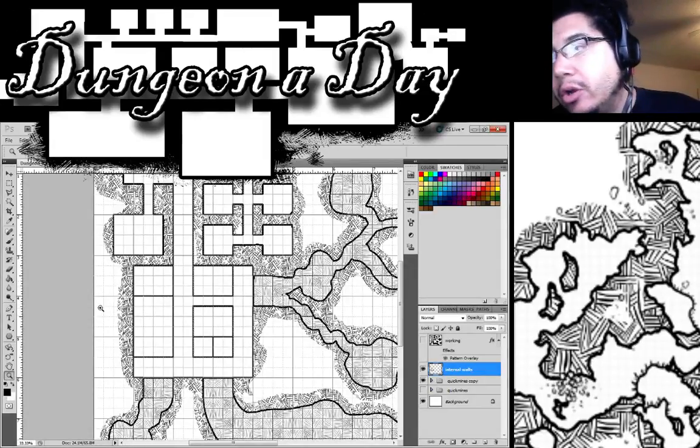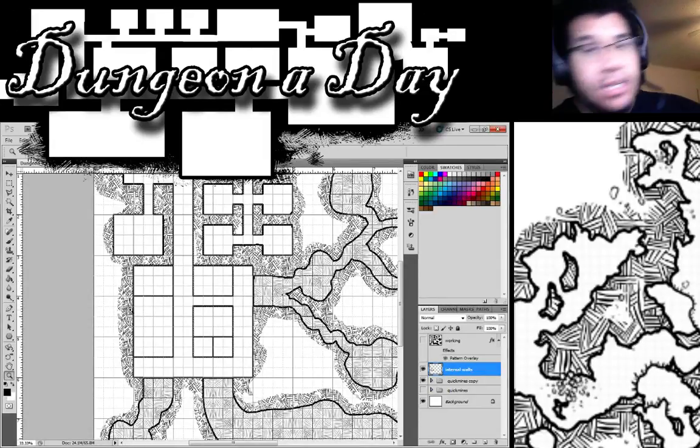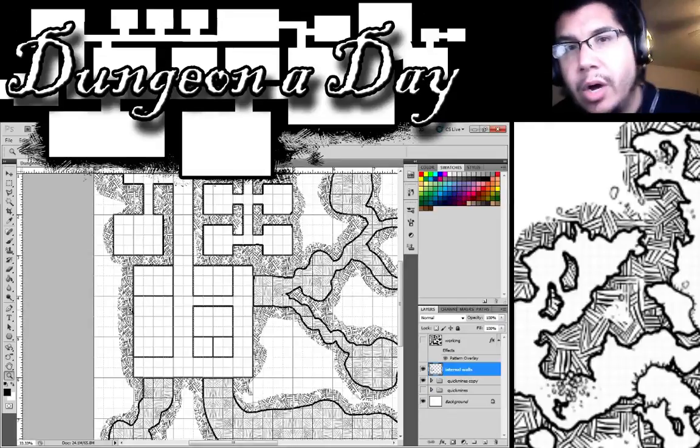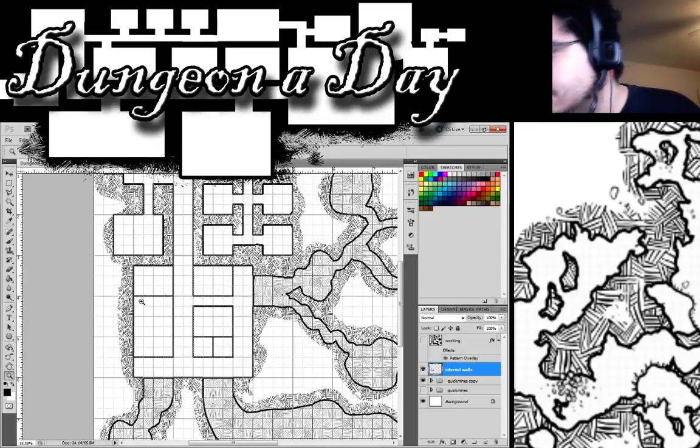I'm going to leave the walls intact because when we get to placing doors, we can just place them above this layer so that we can place them wherever we want and not have to worry about erasing anything.